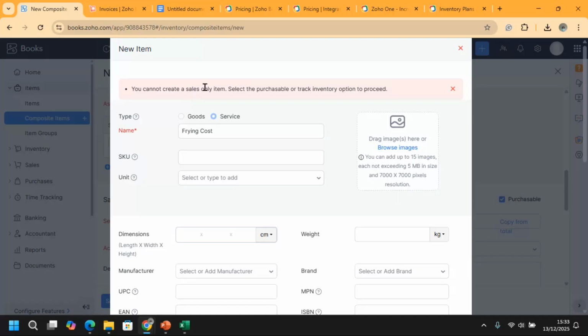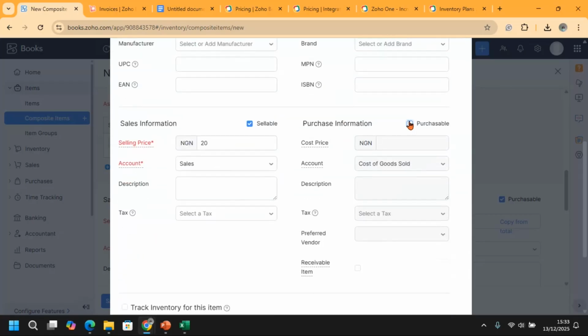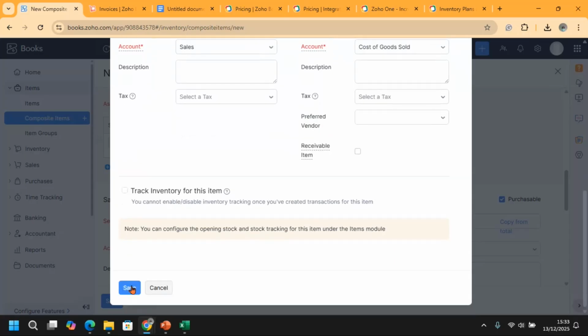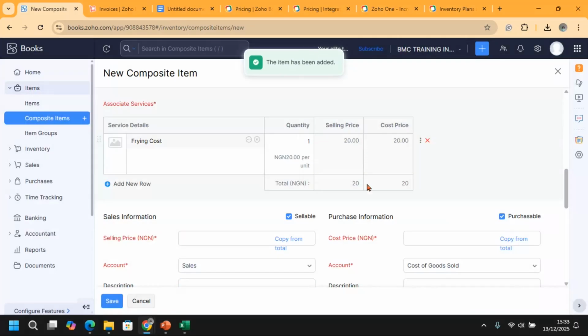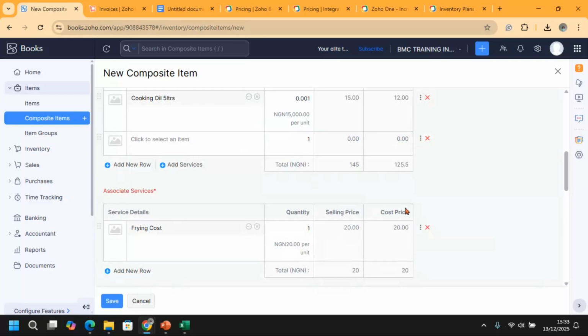You cannot create a sales item, only you have several users to track. Okay. Let's just put something there. The cost of that service. Cost of service and the selling price and services. Okay, so we save this. Now we can see the cost of this and the cost.